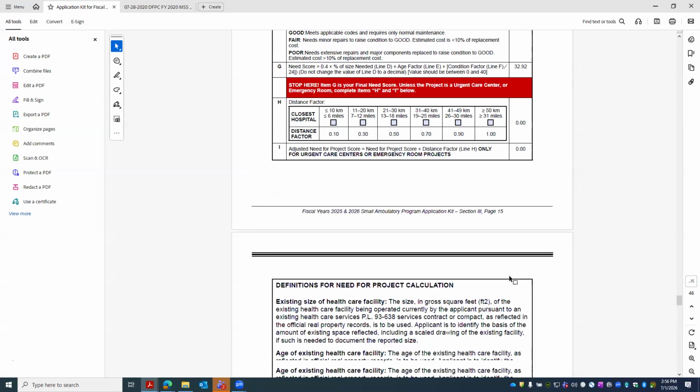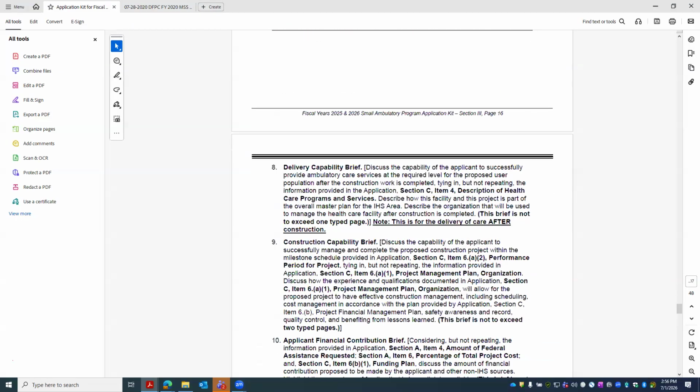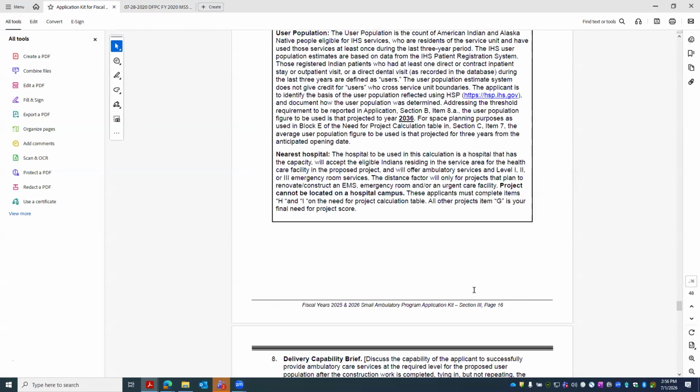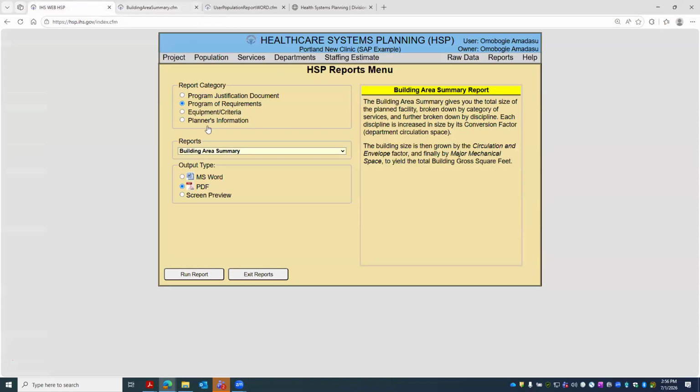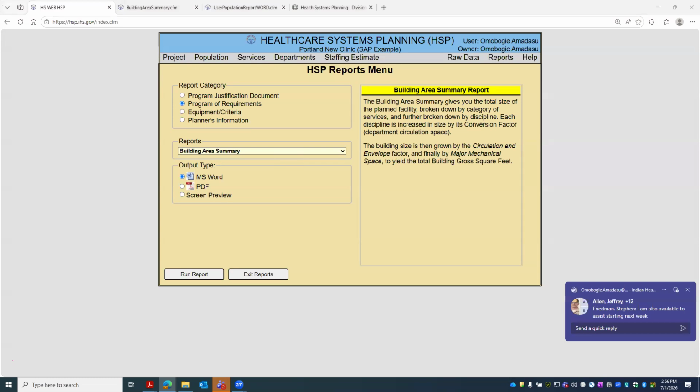So, that completes the HSP portion of this application kit. You fill out the project information, you get your raw data, you run your population report and your building summary area, and then after that, you are done with HSP. So now, at this particular point, I'm ready to go ahead and continue on my application and filling it out online. Before we transition to that part, does anybody have any questions?